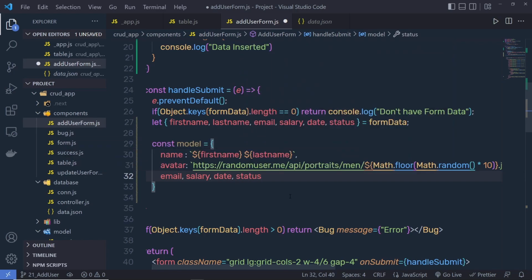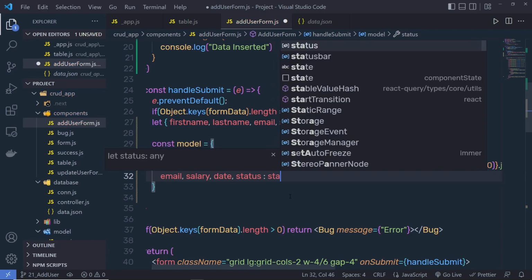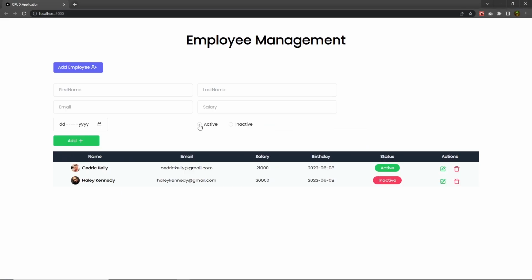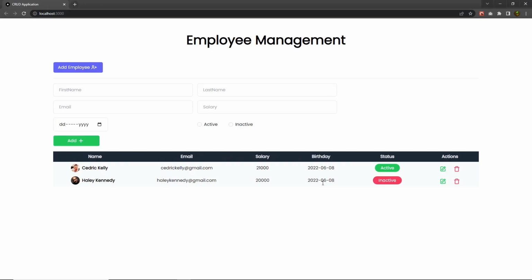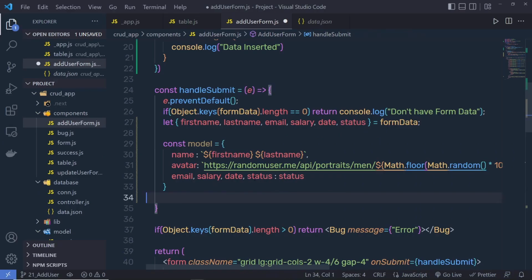Now here what I'm going to do is, if the user won't select the status, then I'm going to specify the default value to this status. So here I'm going to pass colon and pass value to the status. If the user selects these checkboxes, then I'm going to specify that value to this status. If the user selects any of these radio checkboxes, then I'm going to specify that value to this status. But if the user won't select anything, then I'm going to return the default value active.